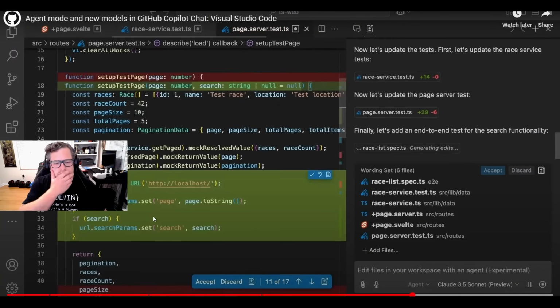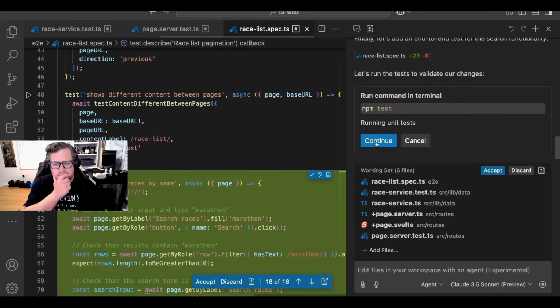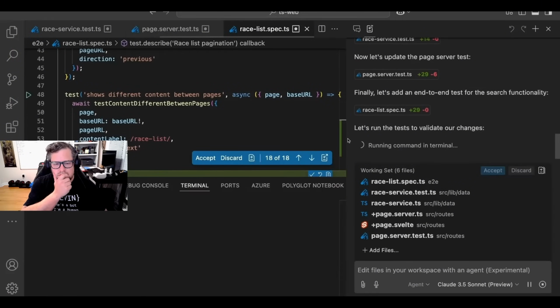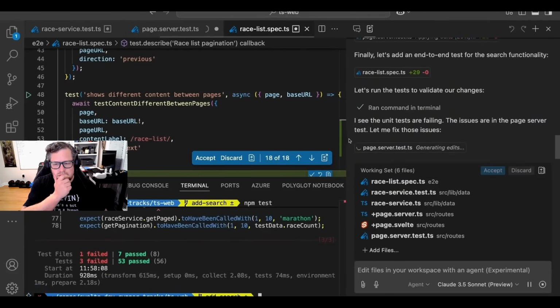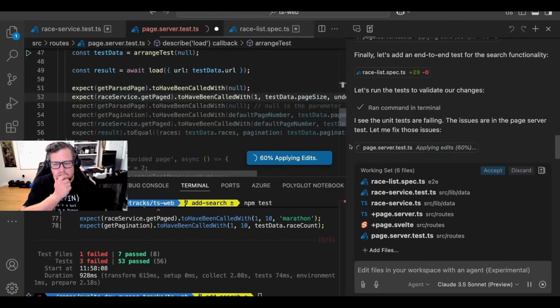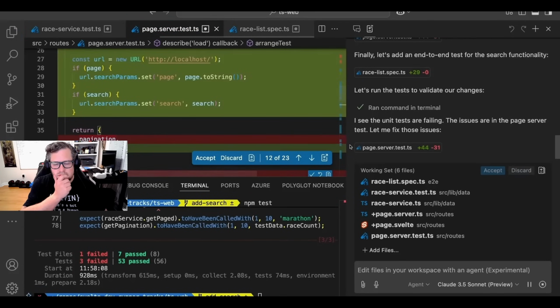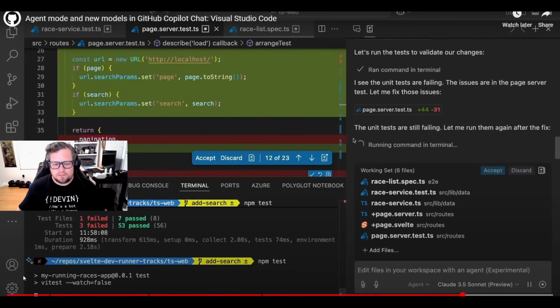With the tests updated, we're then prompted to run the unit tests. Our unit tests fail because the existing ones didn't align with the new functionality. Copilot detects this issue and makes the changes, prompting us to then rerun the tests. When those succeed, we're prompted to run the end-to-end tests.